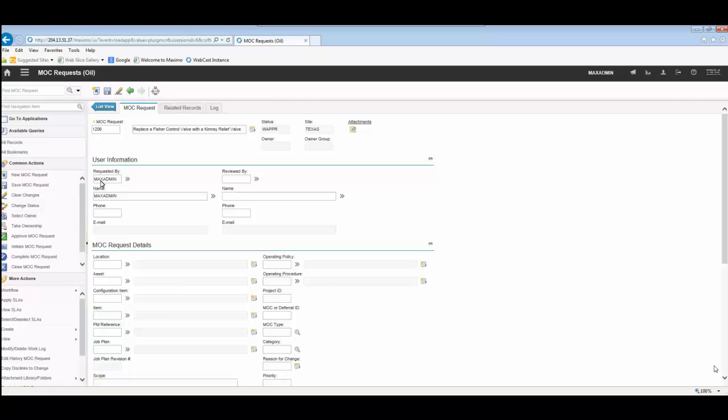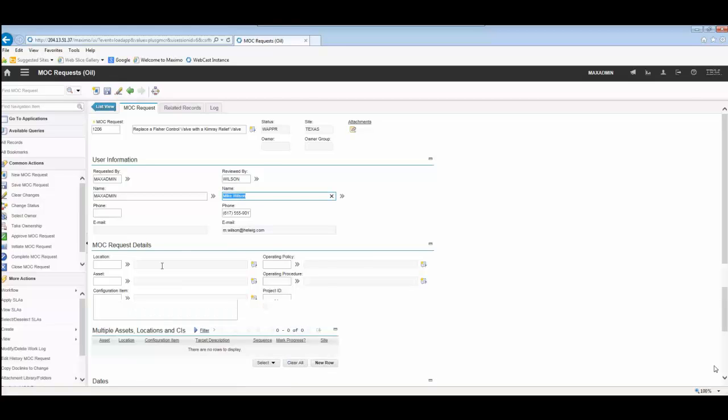You'll notice that the person who requested it, their name is filled in as a requested by for tracking and auditing purposes. Typically, what we do with MOC requests, and this is a common client configuration, is they would select someone who would review it before it's turned into an actual MOC. So we're going to enter a person there.